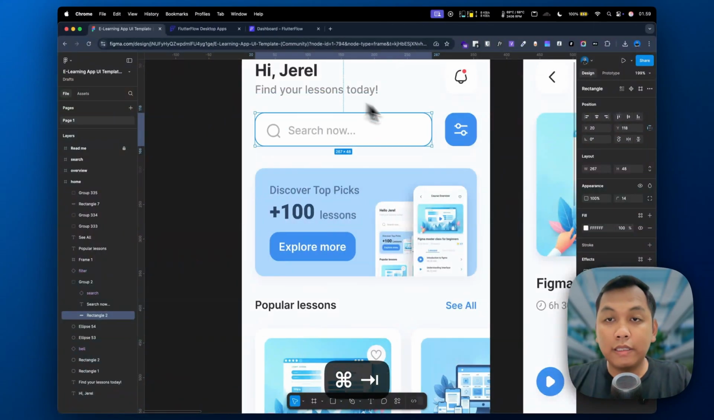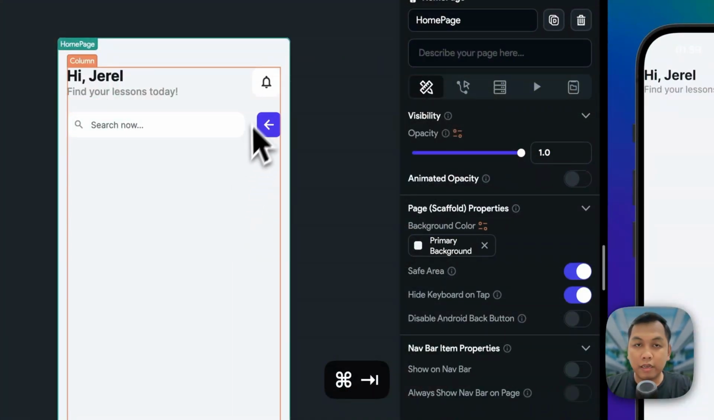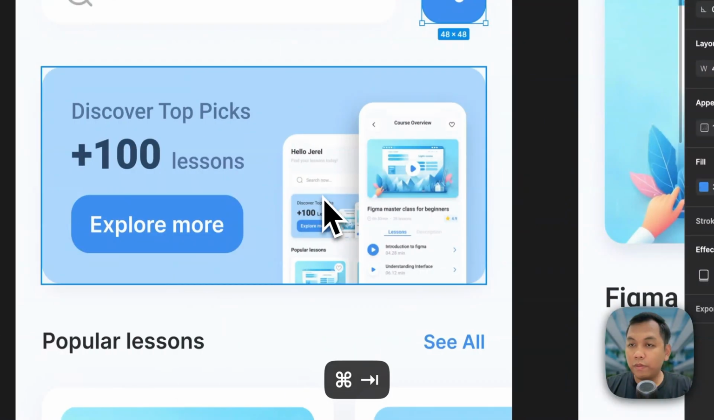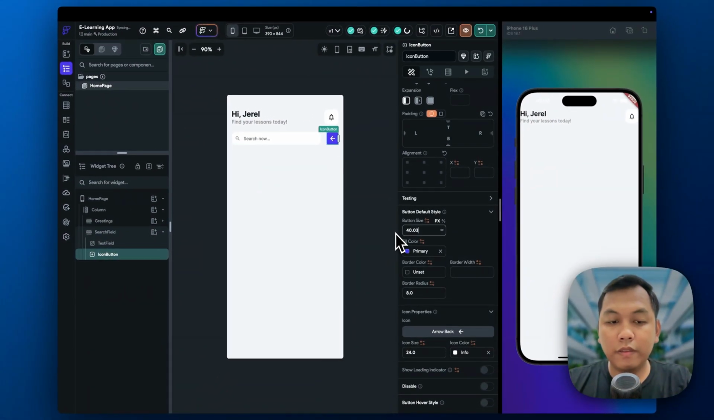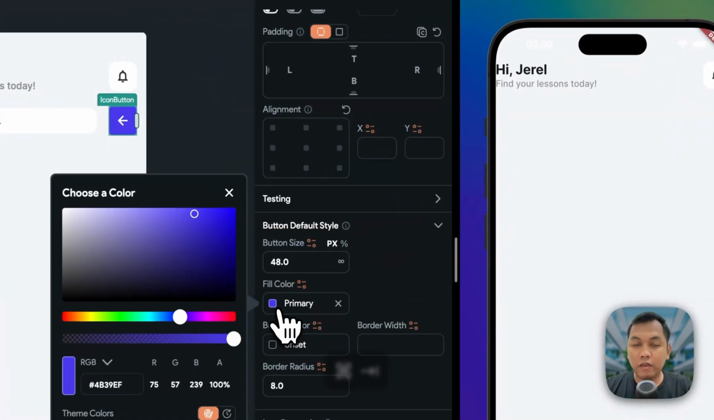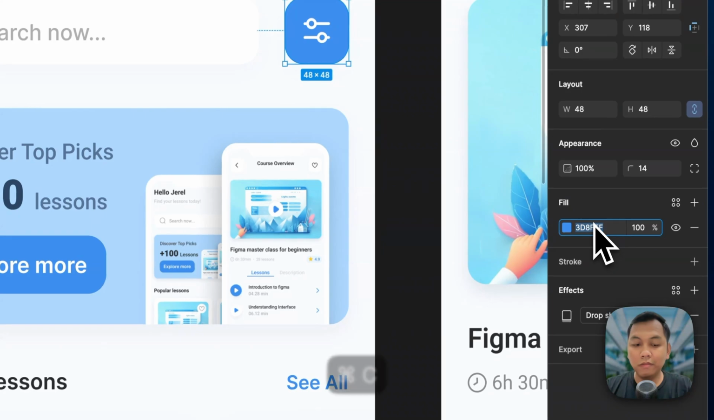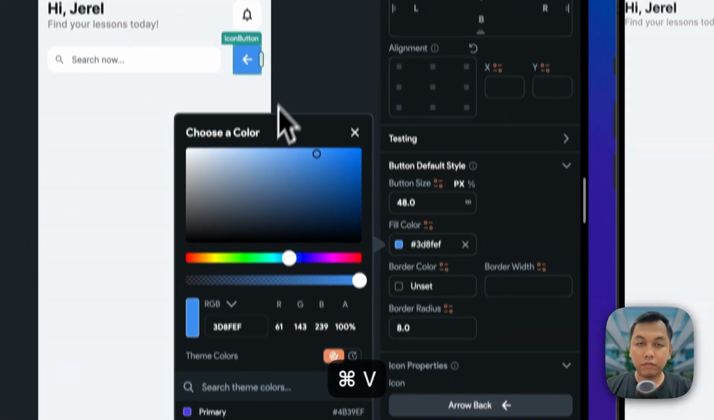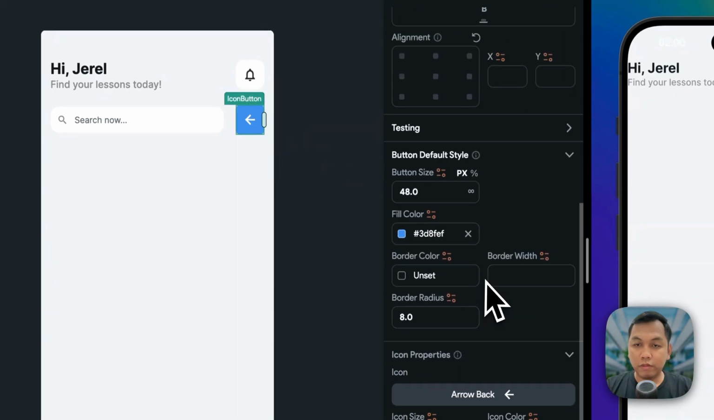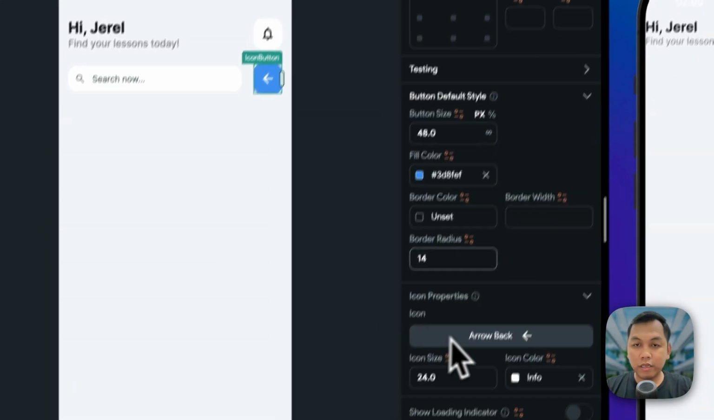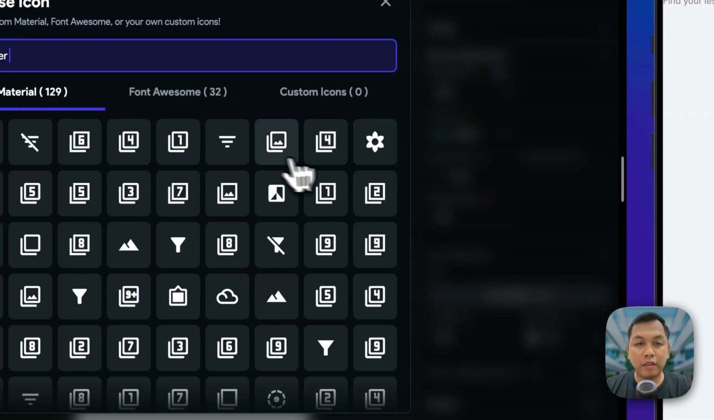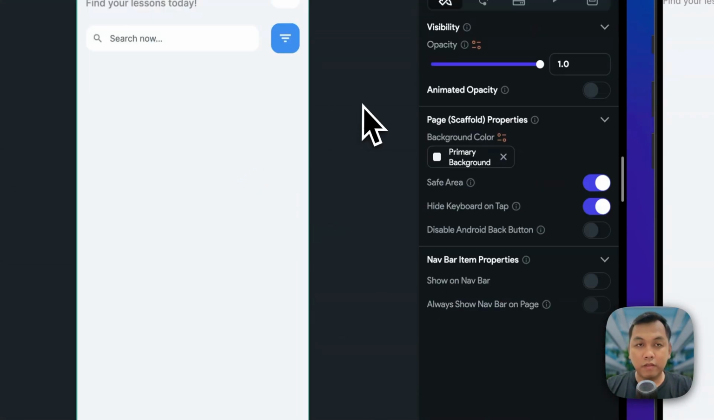And now let's change this to be 48, and the color will be this one. And the border radius will be 14, and the icon will be something like filter. All right.